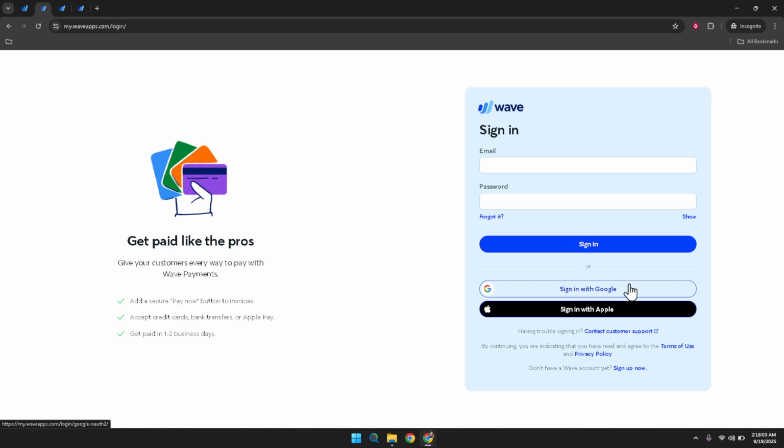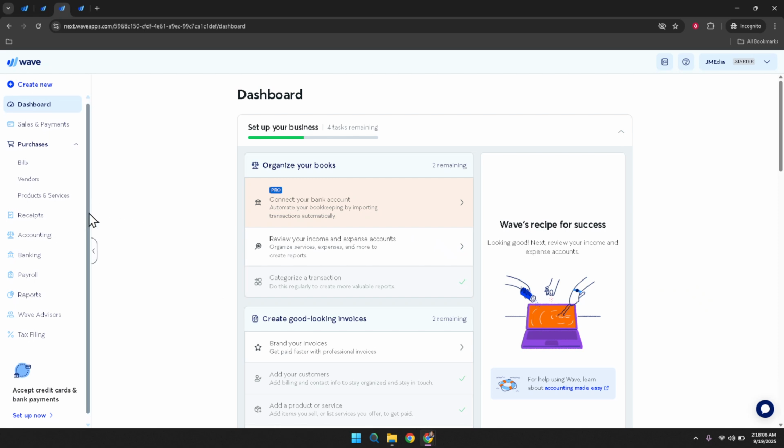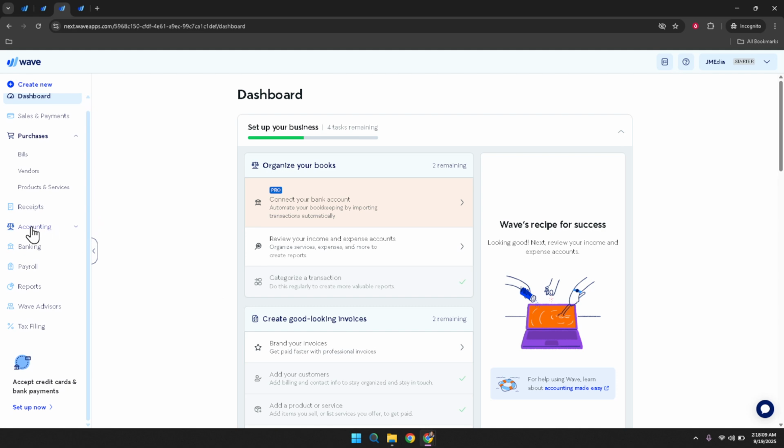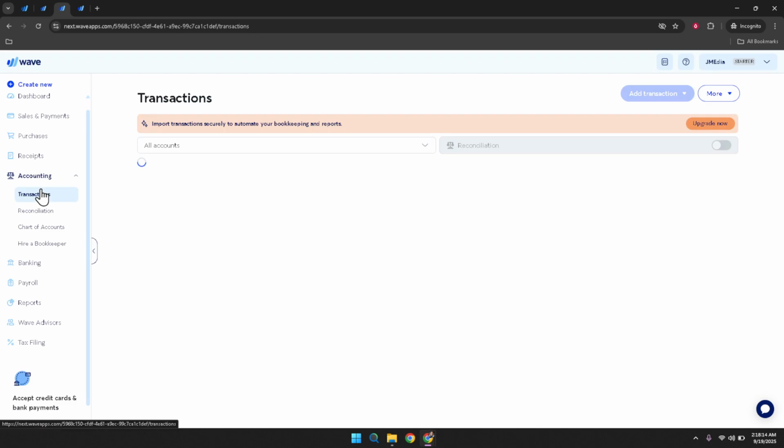Once logged in, you will be directed to your Wave dashboard. From here, navigate to the accounting section. You'll find this in the main menu, and it's your gateway to a world of financial management options. Next, within the accounting section, click on Transactions. This is where you can view and manage all your transaction data in one convenient place.